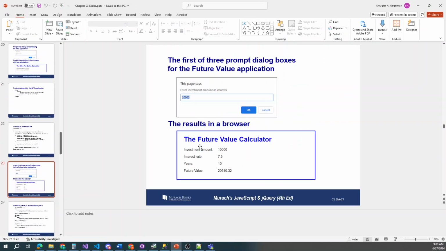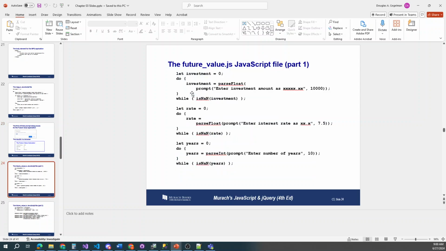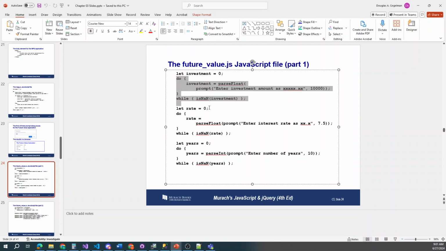So there's the future value calculator. You guys will end up working that too as your lab. These slides again are out in your repository, so if you want to go grab these slides or look at the slides and use these as an example or to help you get through your labs, you're more than welcome to. Here they're using multiple do-while loops.